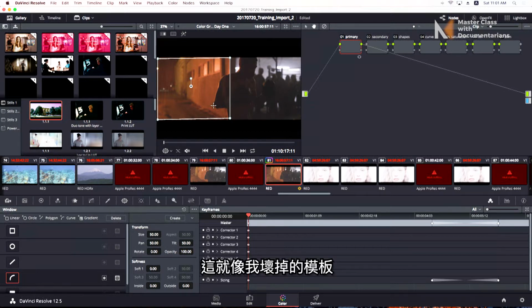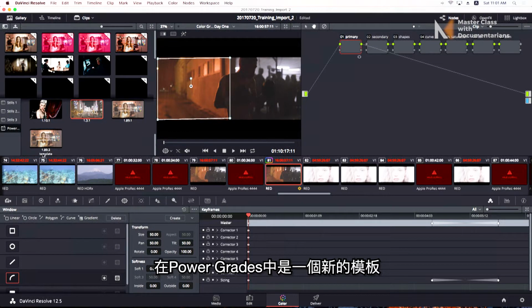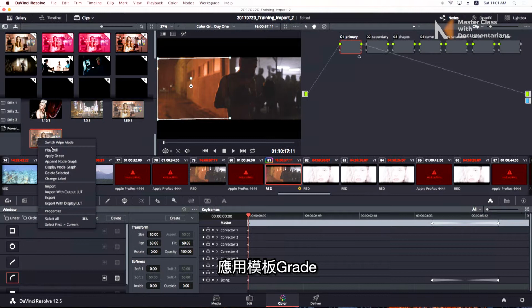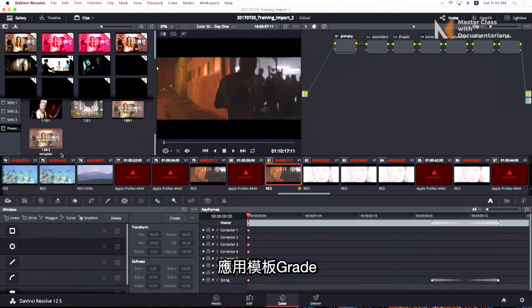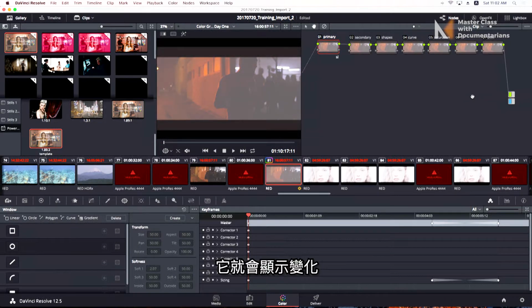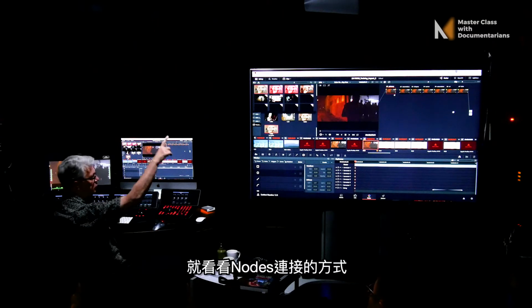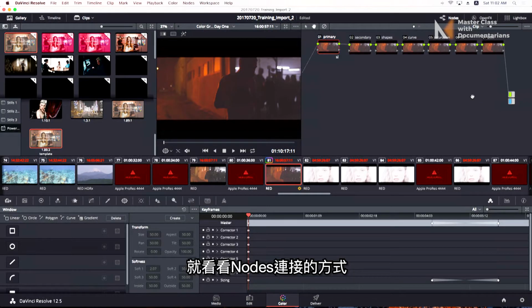Oh, it's like my bad template again. Okay, that I recreated at break. I recreated the template. So in my power grades is a new template. Apply the template grade, and now the node should link up. So if I do something, yes, it changes. If you're trying to do something and something seems wrong, look at the noodles, the way the nodes are. If they don't connect, you may have trouble.